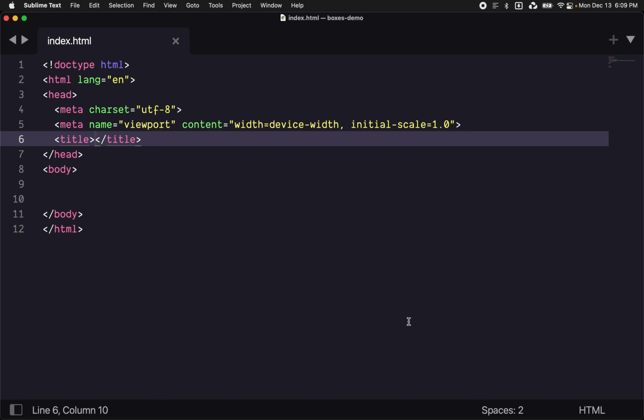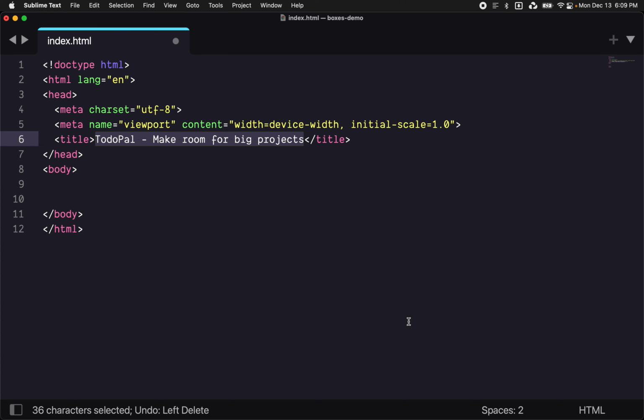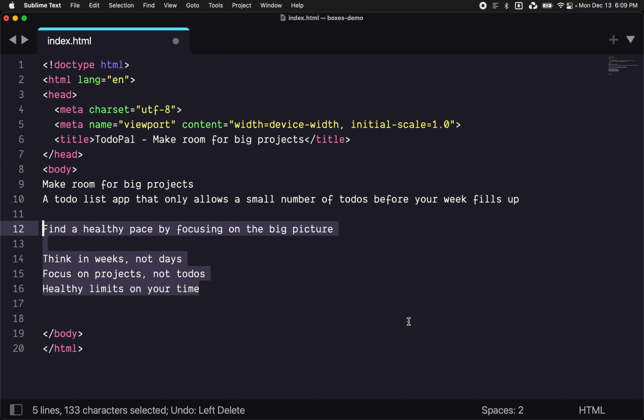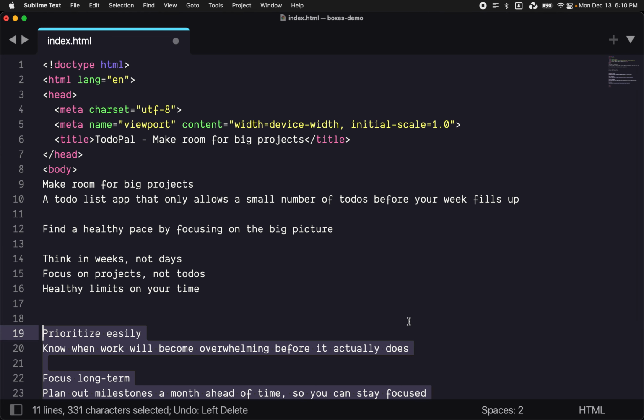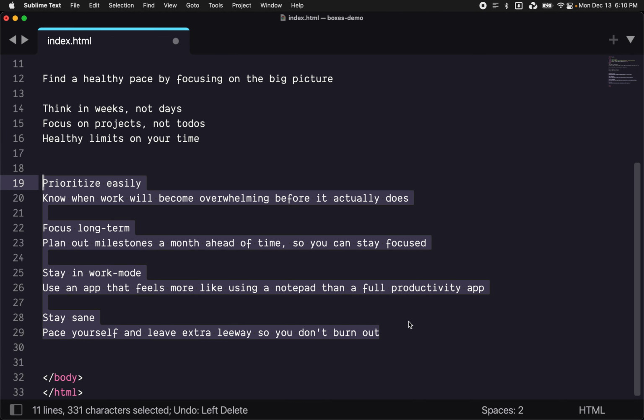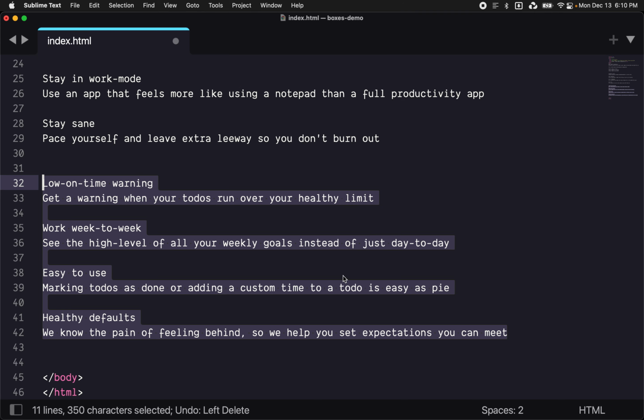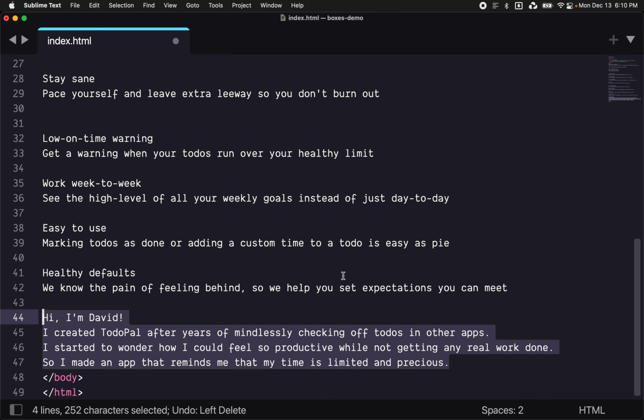Okay, so we're starting off with a plain HTML page. We're going to add a title, and then we're going to add content section by section. So we're going to add the top header and subheading, and then a list of content for the next section, and then some items that are going to display next to each other in a series of boxes, and then another list of content, and then we're going to finish up the page with an about section.